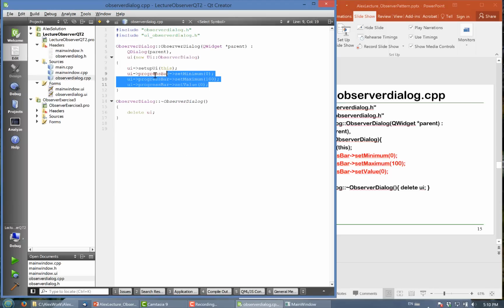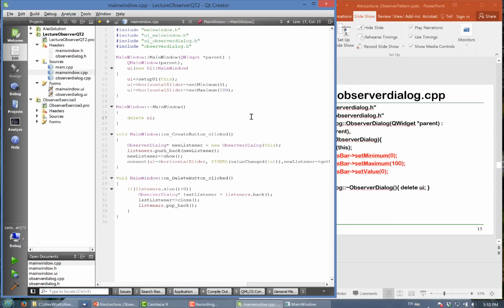basically in the constructor, we add set minimum for the progress bar. We set minimum, set maximum, and set the initial value to be 0. That's it. And these are the code that is automatically generated. Now let's take a look at main window.cpp. In the constructor, other than this ui setup UI, which is automatically generated, what you need to do is, for the horizontal slider, set the minimum and set the maximum.